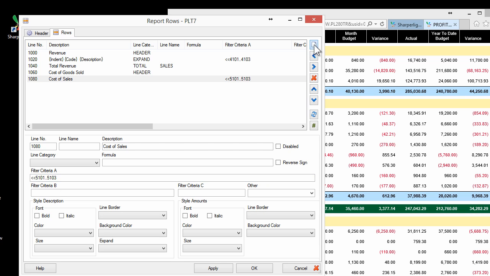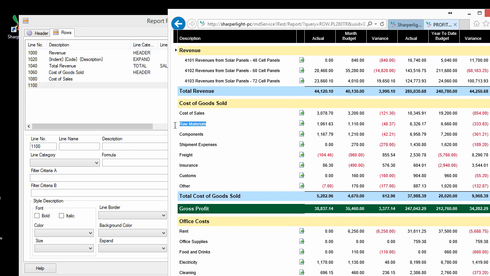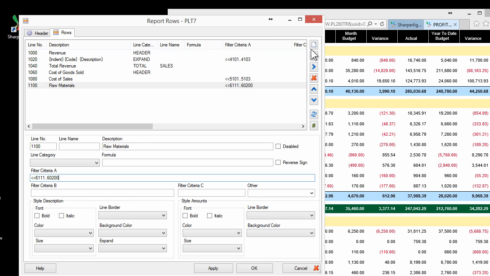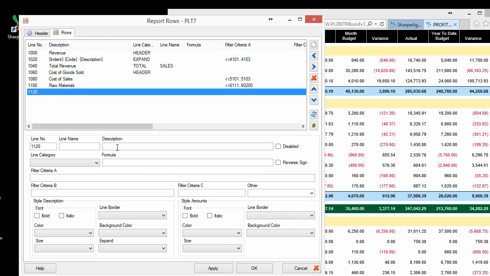Let's repeat the exercise for the next row, which will be raw materials. So there's raw materials, and now I'll go to the next row, which is components. I'll stop at components because it's just more of the same from here on. So there's components, and the filter criteria will be another set of account code ranges.